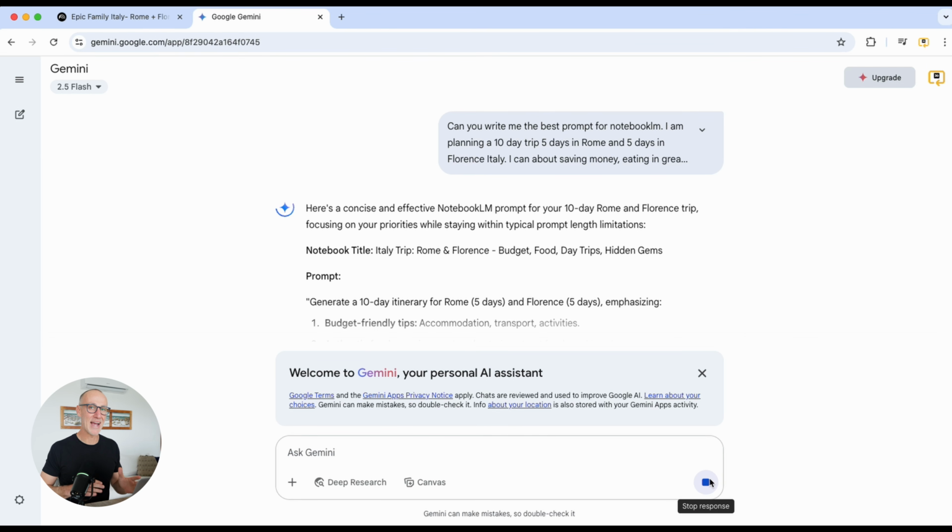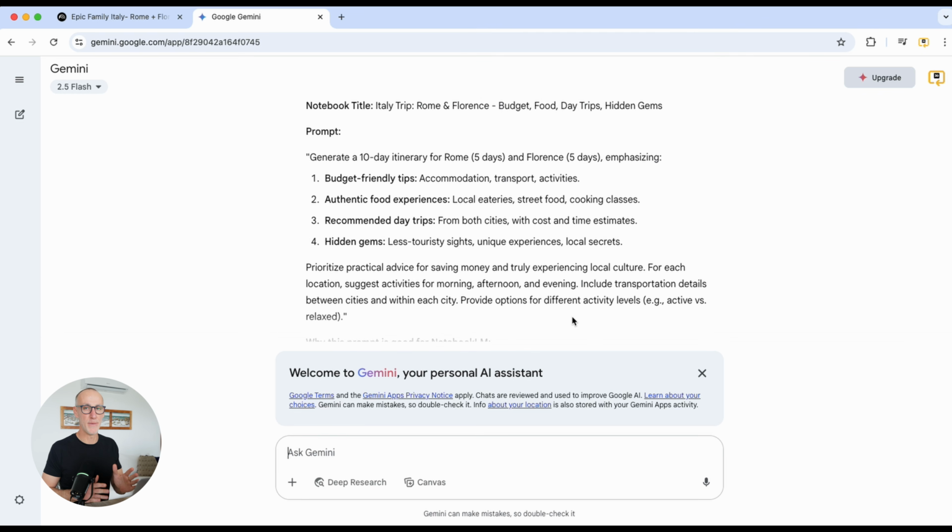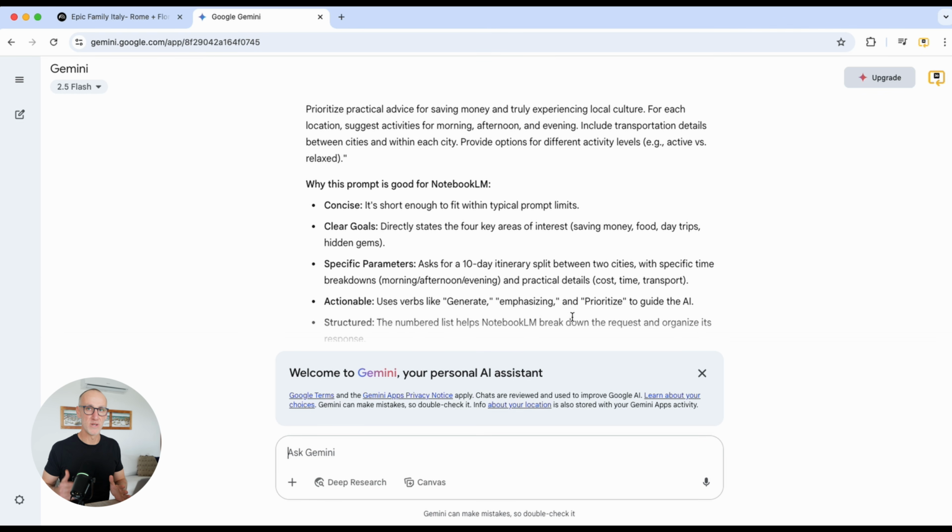What I found is NotebookLM is not the best at prompting me on the right prompt to write. And I know that sounds confusing, but stay with me. It is a hack to ask AI how to prompt itself. These being both Google products, I like to stay within Gemini and use NotebookLM. So I'm going to ask Gemini the best way to prompt NotebookLM.